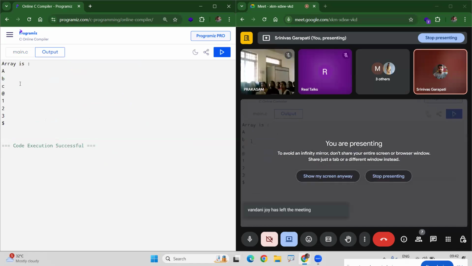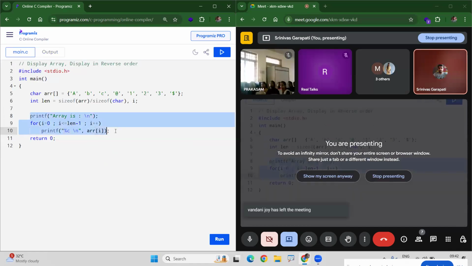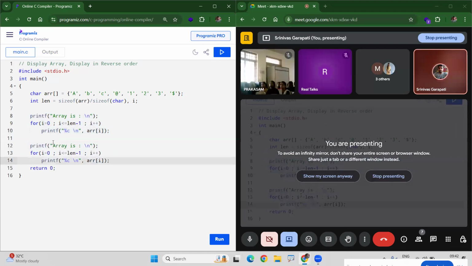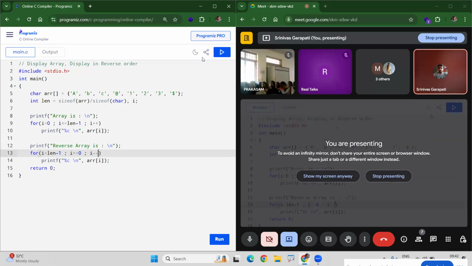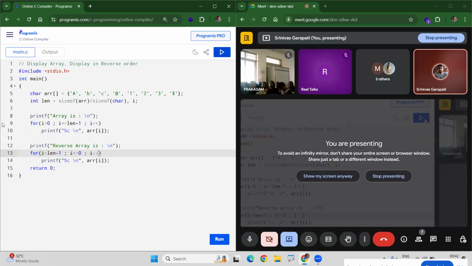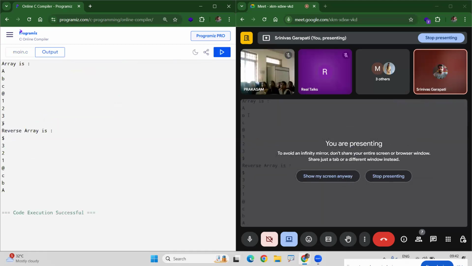Now I just want to print the reverse array. So what we need to do? Start from length minus 1, while i is greater than or equal to 0, i minus minus. That's all. Then everything will print in reverse order, starting with the dollar and ending with the first character.